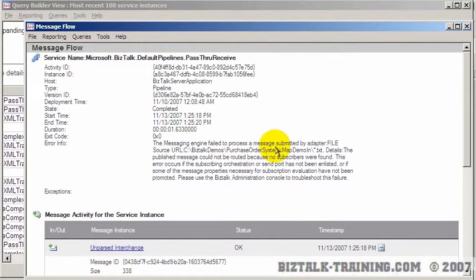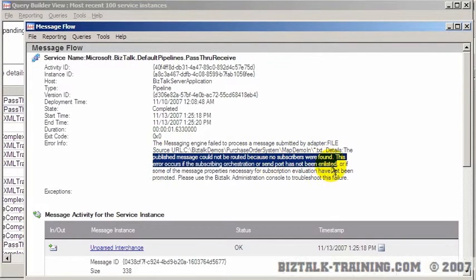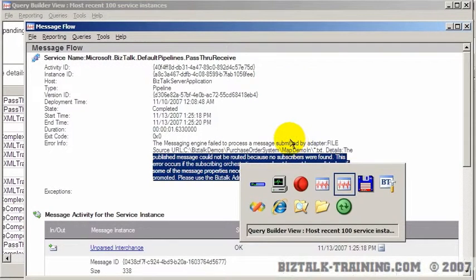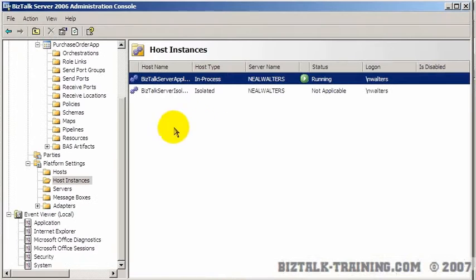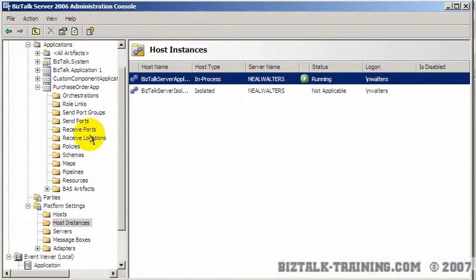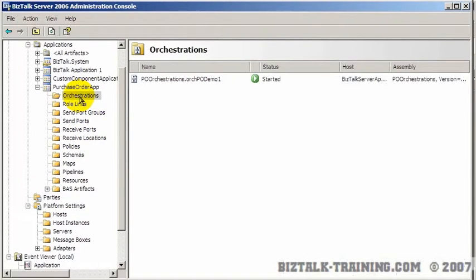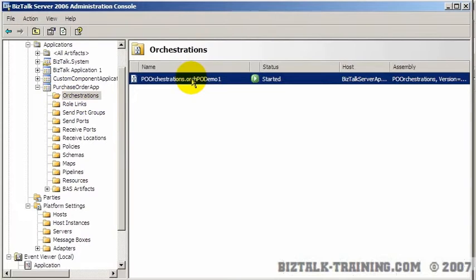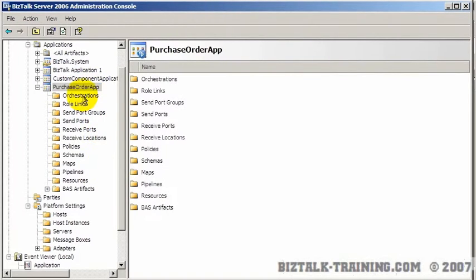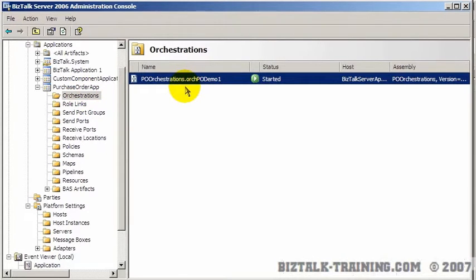It says, the message engine failed to process the message. The published message could not be routed because no subscribers were found. So this is not what I was expecting to happen. So we have to go back and determine if the orchestration is still started and enlisted and everything. So we go here to orchestrations. The orchestration, I'm going to do a refresh. The orchestration is started.